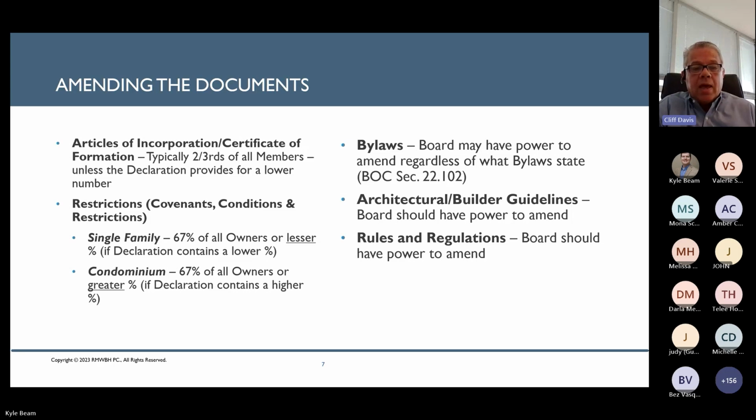Again, as a manager or as a board member, when you want to adopt a rule or regulation and you don't see something specific in your governing documents, that's something you should talk to your attorney about to see if you even have the authority to adopt that rule or regulation. And hopefully your attorney can advise you on that.